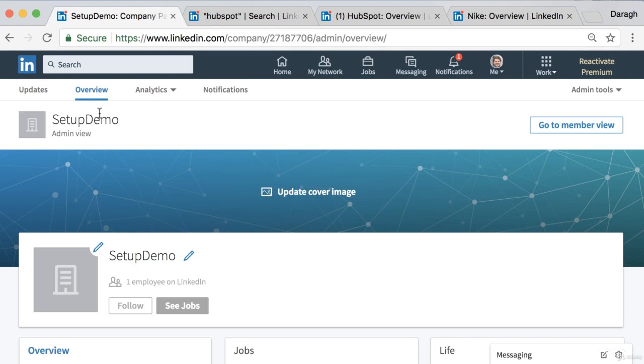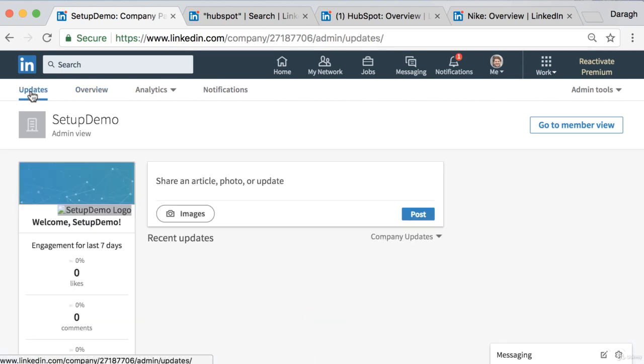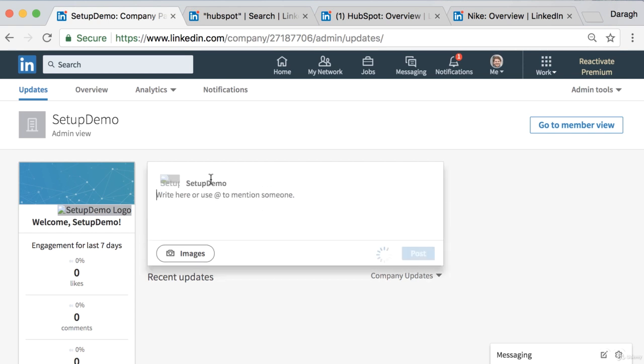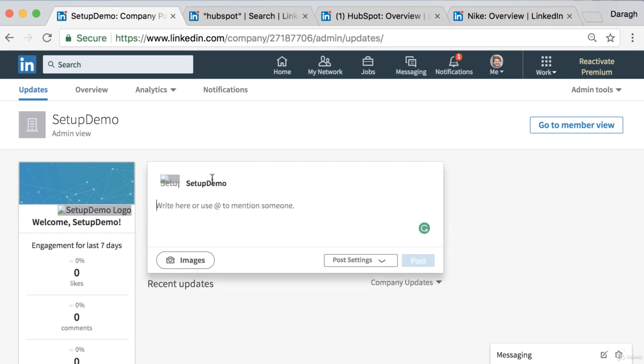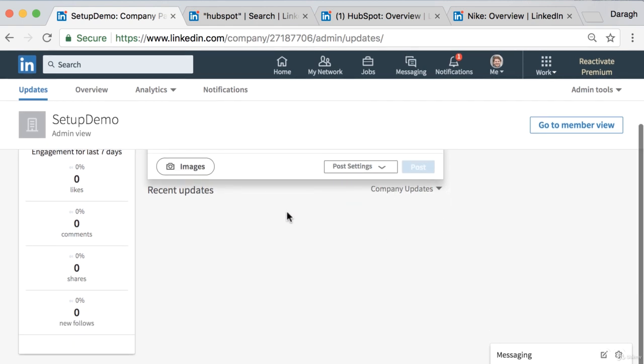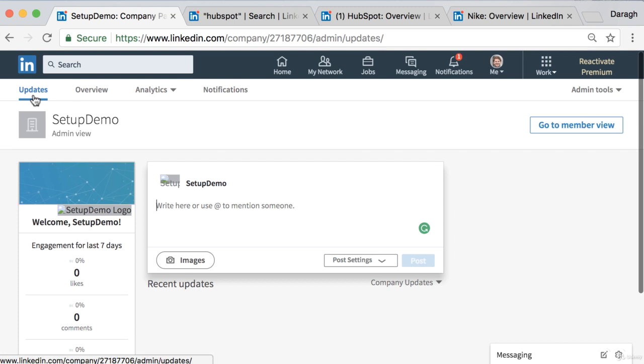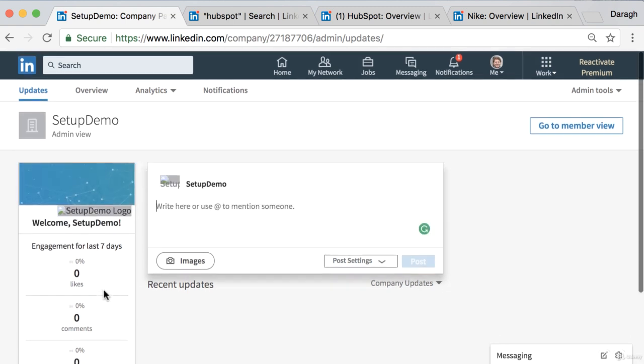Fairly straightforward, but let's explore some of the other features of the LinkedIn company page. And one is the updates. So you can really share updates, and this will go out to the people who are following your page. And you can do it in a very simple way like that. You can just come to the updates page, publish it. You can see engagement details here and metrics.